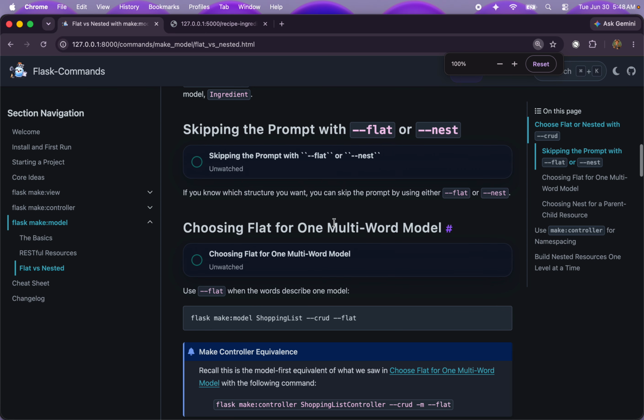All right. We'll carry on and we'll choose flat on a one multi-word model. We kind of already did this, but we'll come back to the shopping list. See you in the next video.